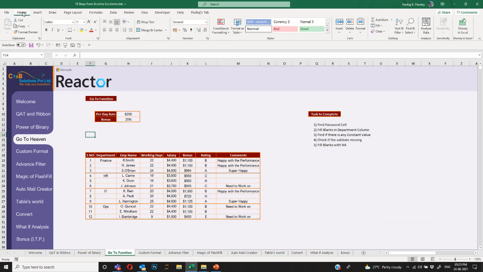First of all, if you want to find the Go To function in your tab, you have to go to Home. Under Home, you will find it in Find and Select. There is a Go To. But there's a shortcut key, Control G, that you can use.